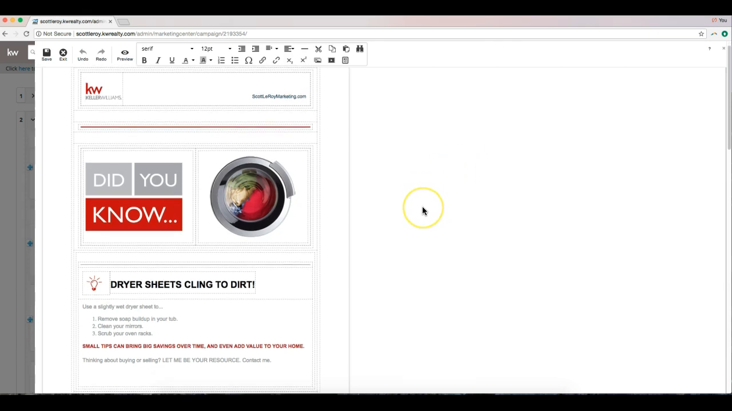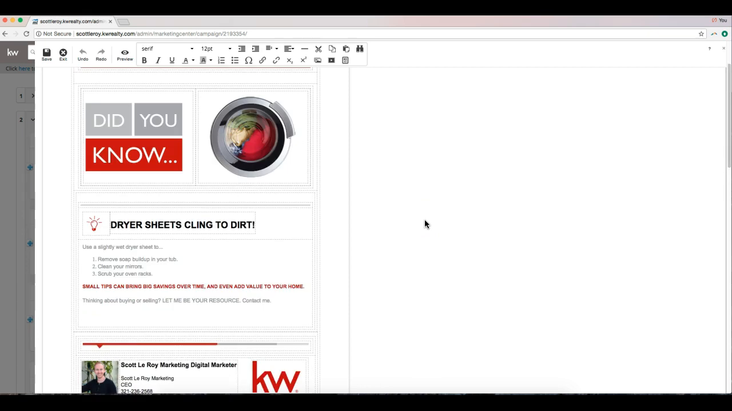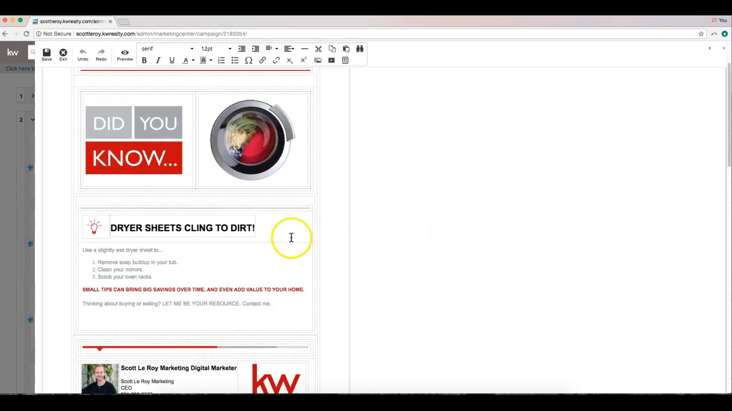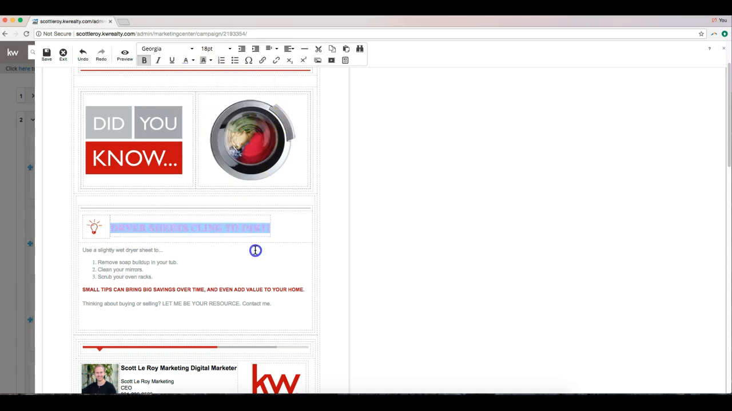All right, and this is going to bring us into the email piece that we want to edit. And basically from here, it's just click and edit. So say we want to change the text, we can just highlight that. We can change the font. We can change the color. If we wanted to add in an image here, just click wherever you'd like to add that. We can go up to the top and hit Insert Image.